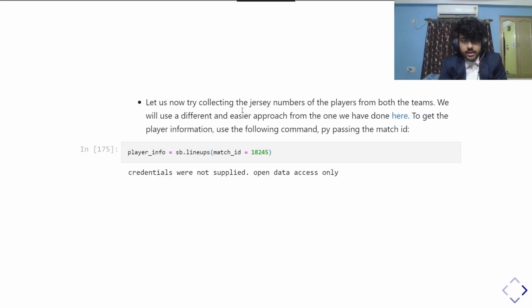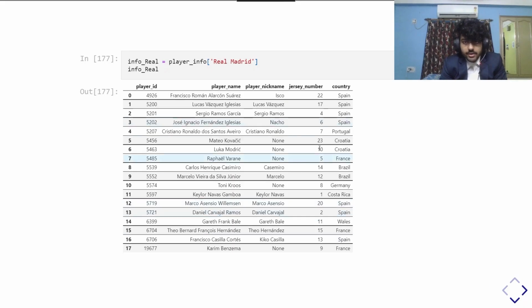Now let us try collecting the jersey numbers. We'll use a different and easier approach from the one we have done in the blog that I have written. But yeah, we can follow this. To get the player information, use the following command by passing the match ID. So player info equals sb.lineups, match ID equals the one that we have been using. Here is the dataset. We see that it has the jersey number, the country the player belongs to, player nickname, player name, and player ID.